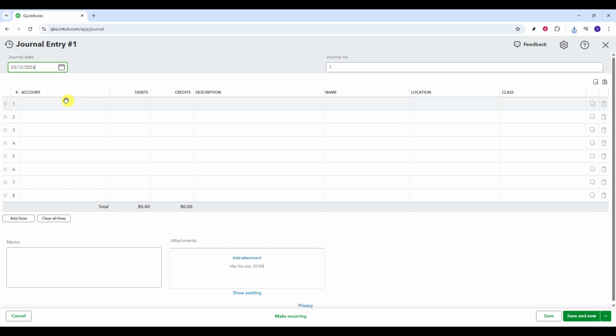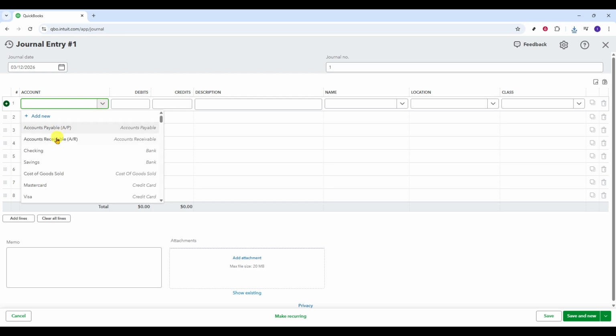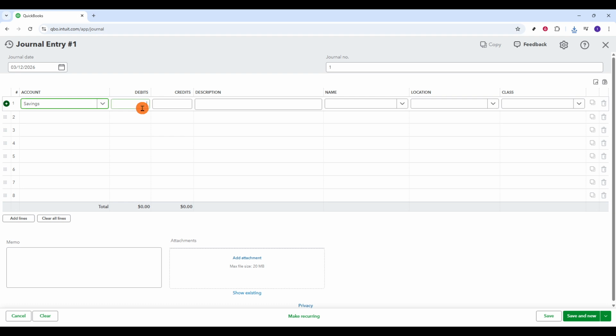Click into the account field on the first row to choose the account you want to affect. For example, if you're recording an adjustment to an expense or moving an amount between accounts, pick the appropriate account here. Choose carefully. Accurate account selection is the heart of a good journal entry. Next, enter the amount in either the debit or credit column for that row. Only use one column per row, never both.